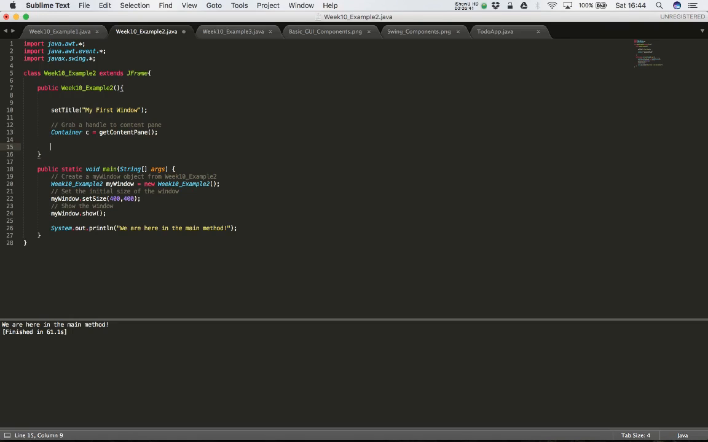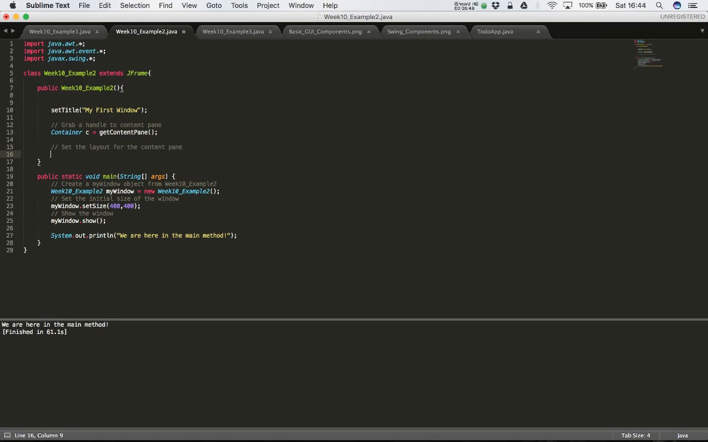So we do that by saying, so we're going to set the layout for the content pane, and we do that by saying c.setLayout. Okay, so when we set the layout, we have a number of different choices. In Java, there are many different layout managers. There's FlowLayout, BoxLayout, GridBagLayout, BorderLayout, and so on. So there's a whole slew of different layout managers that we can use.